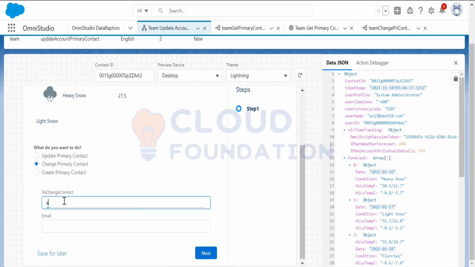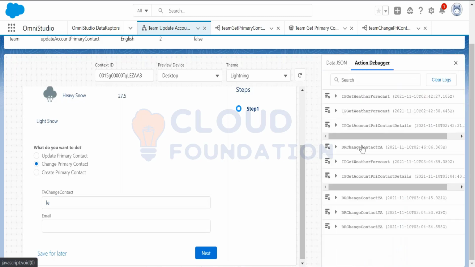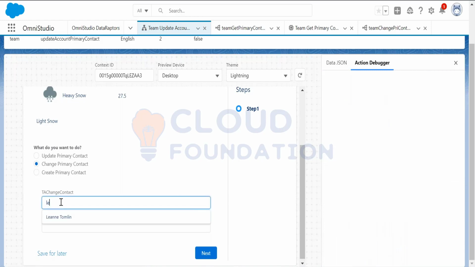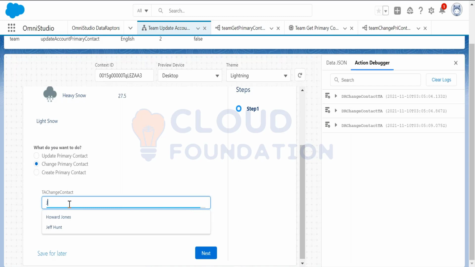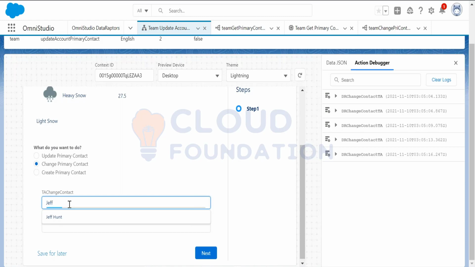Change contact time. Okay. I see the live data. Edwards. Tomlin. See how many times it will call. You see here Leon Tomlin, Edward, Jones, Jeff. How many times it is calling? Every time it is calling.